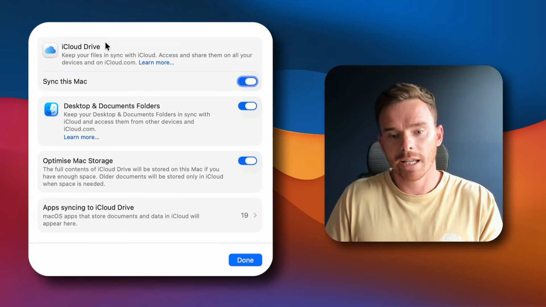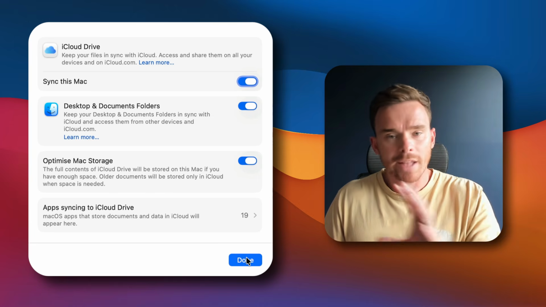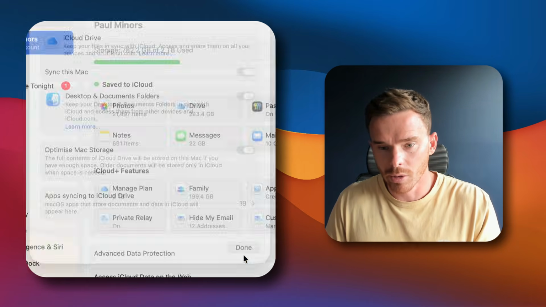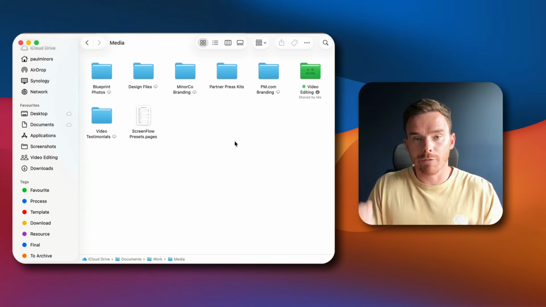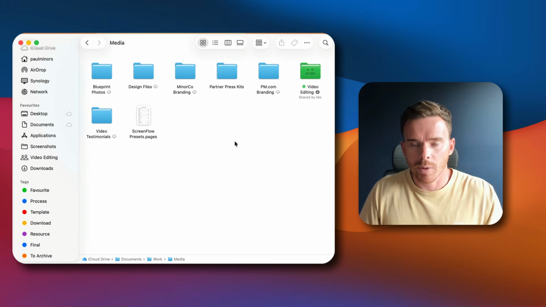And you might recall from earlier, I turned on this setting to optimize my Mac storage. Now, that's great because my Mac is going to remove files if I haven't used them for a while, but there are sometimes use cases where I want to keep a folder of documents downloaded. I don't want my Mac offloading them without me knowing.